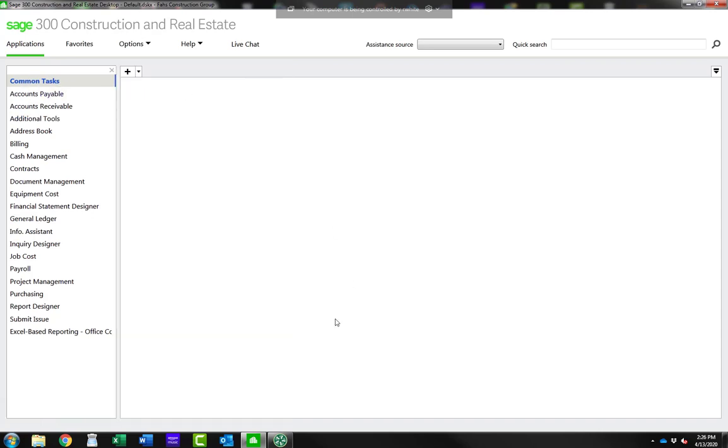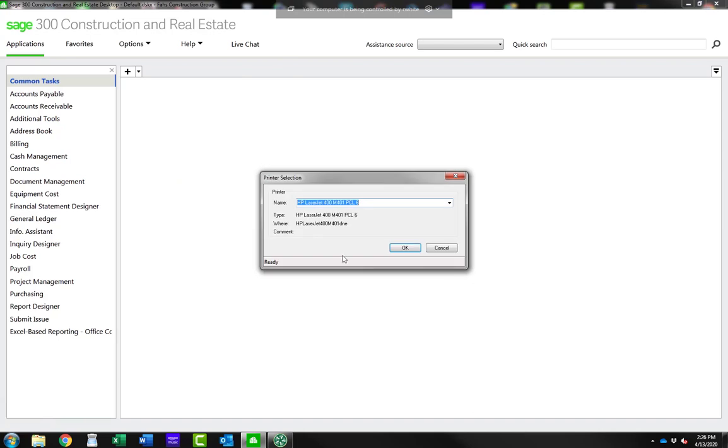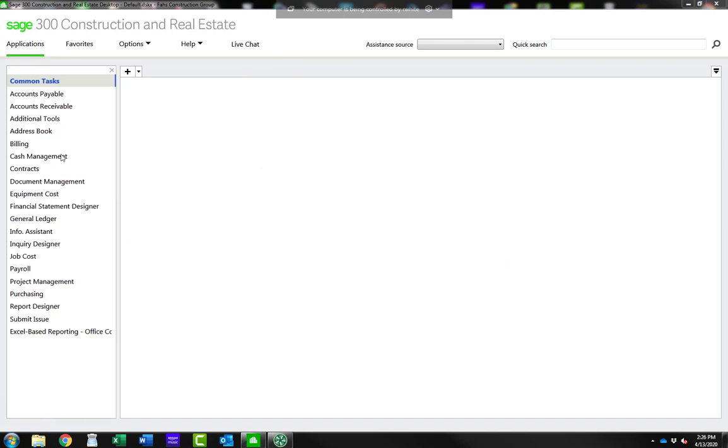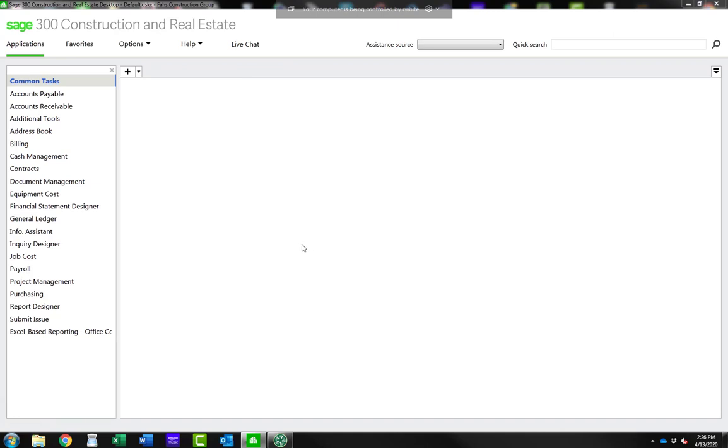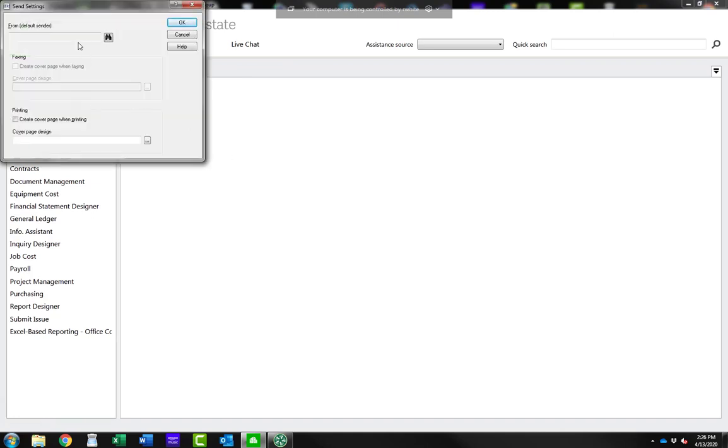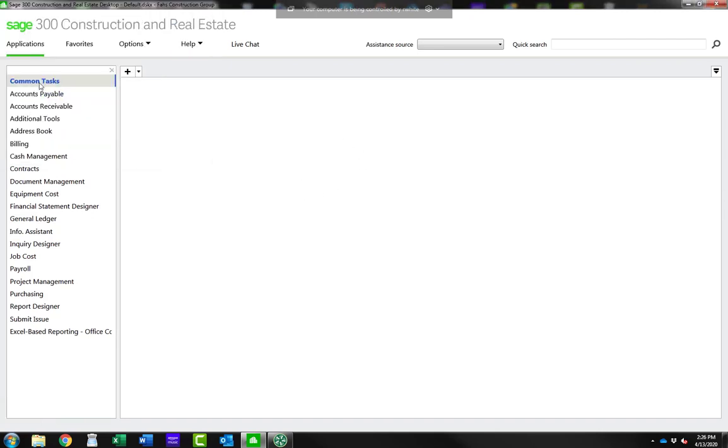Print setup, that's a pretty basic screen. That's just where you go in and tell what your favorite printer is, or it'll default to most of the time. Send settings. This is where you go in and kind of put where stuff is coming from for each of those 3 different methods. So for email, faxing, and printing, and you can create a cover sheet for your printer so people know who it's got to go to, etc.